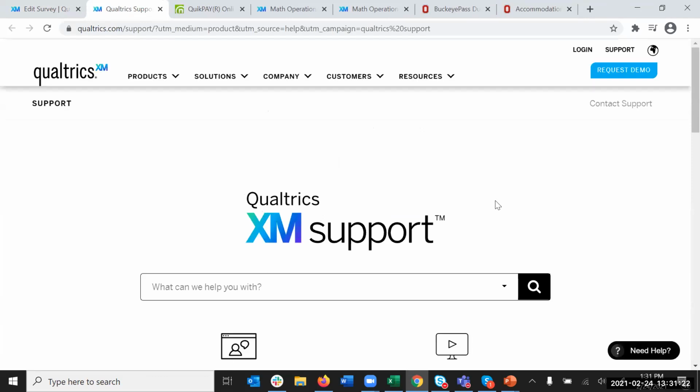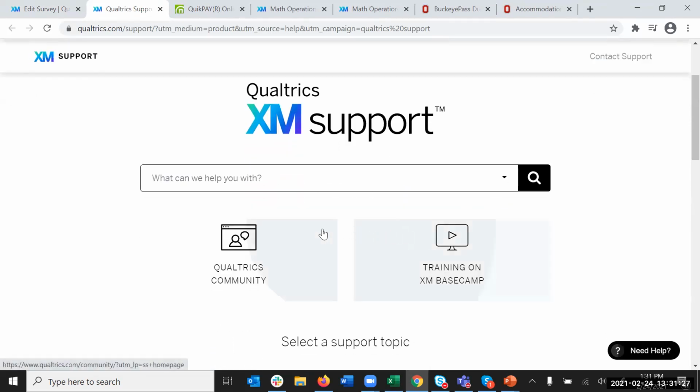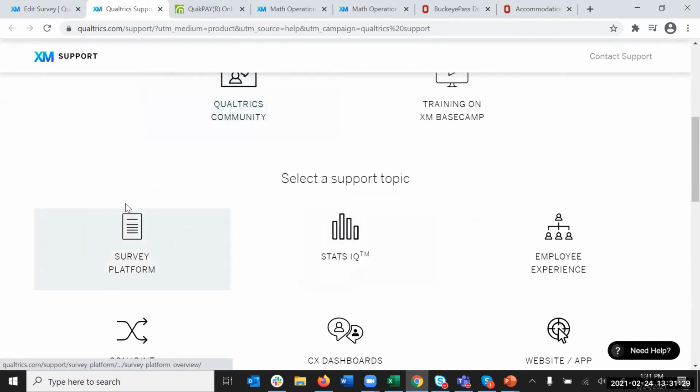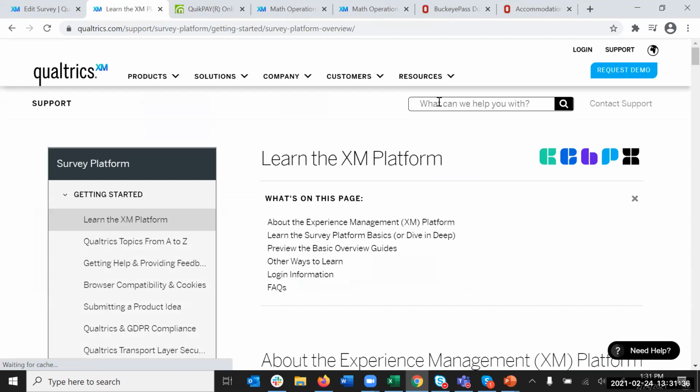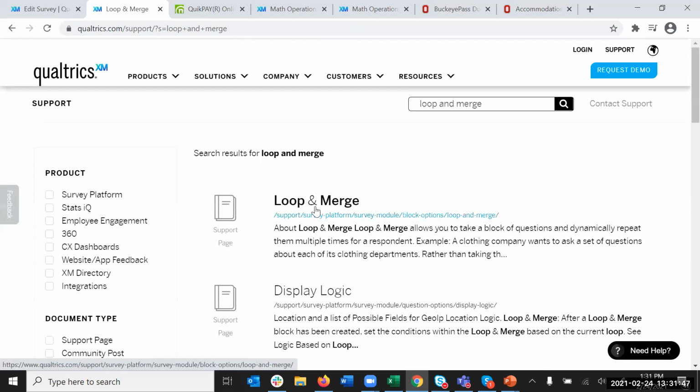it might ask you to log in, but it might not, especially since I'm going to the site instead of trying to contact a person. So I'm going to come over here and say, I want help with the survey platform. And then, what can we help you with? I'm going to type in loop and merge. This is the best way I've found to get help if you don't want to talk to an actual person.